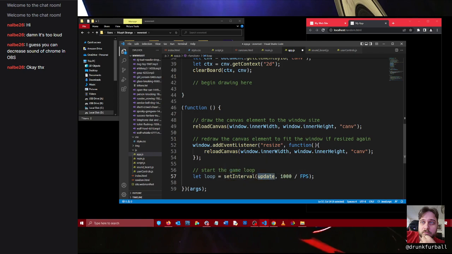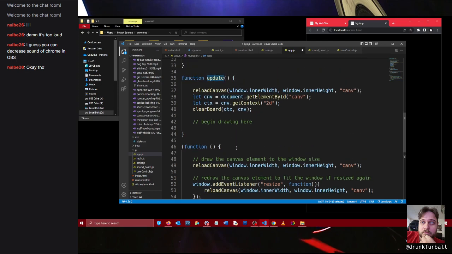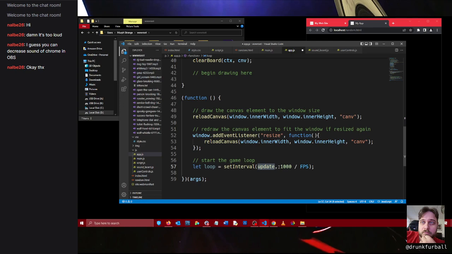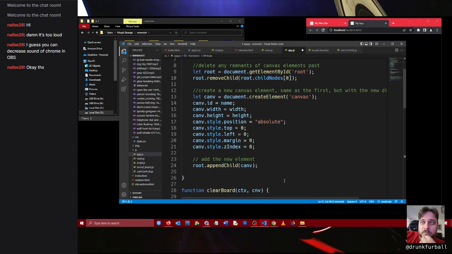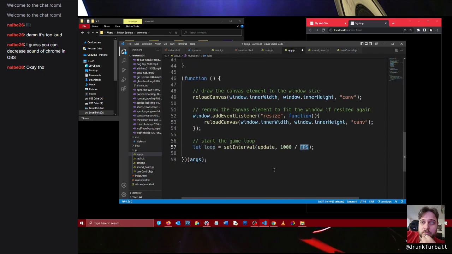The arguments it takes are the function you want to call, which is just going to be our update function, and then the frequency, which in our case is going to be in terms of milliseconds, 1,000 milliseconds to a second. So 1,000 divided by the frames per second. All right, that's where our speed control comes in.